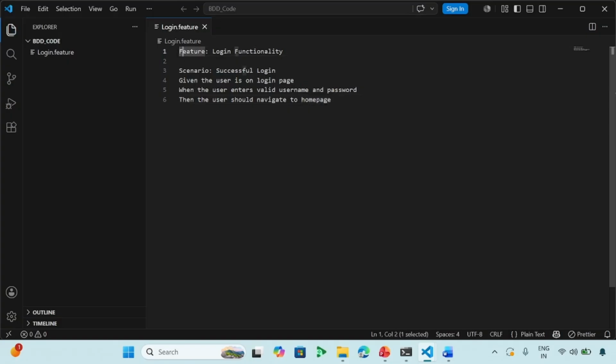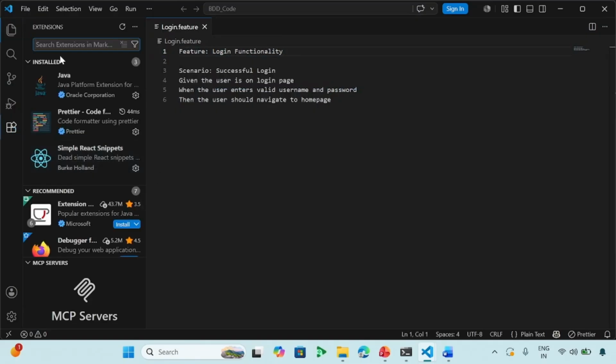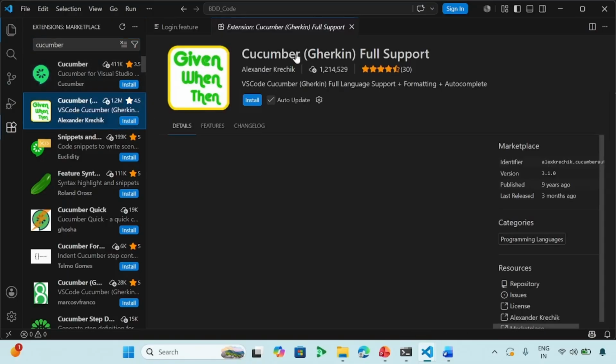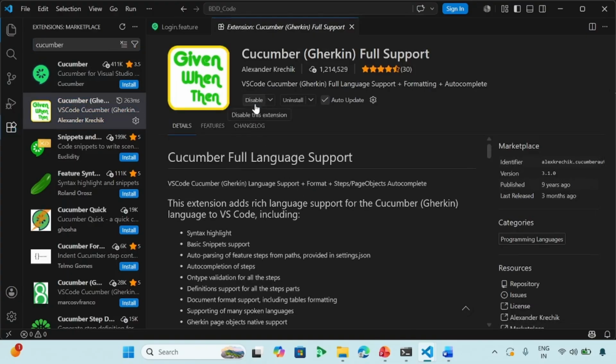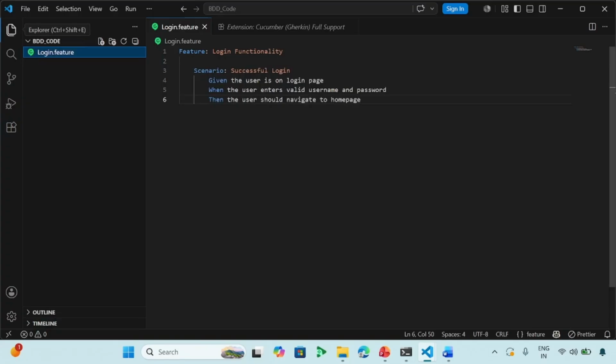If we see, this file is not indented, and if we want to make it more readable, we can use a plugin, or the extension. So let's say Cucumber, type here Cucumber Gherkin full support. Let us install it. Click on install. Once this is installed, go back to your feature file, and you already can see the different colors which are highlighted. Click on save, and you will see that your file has become indented.